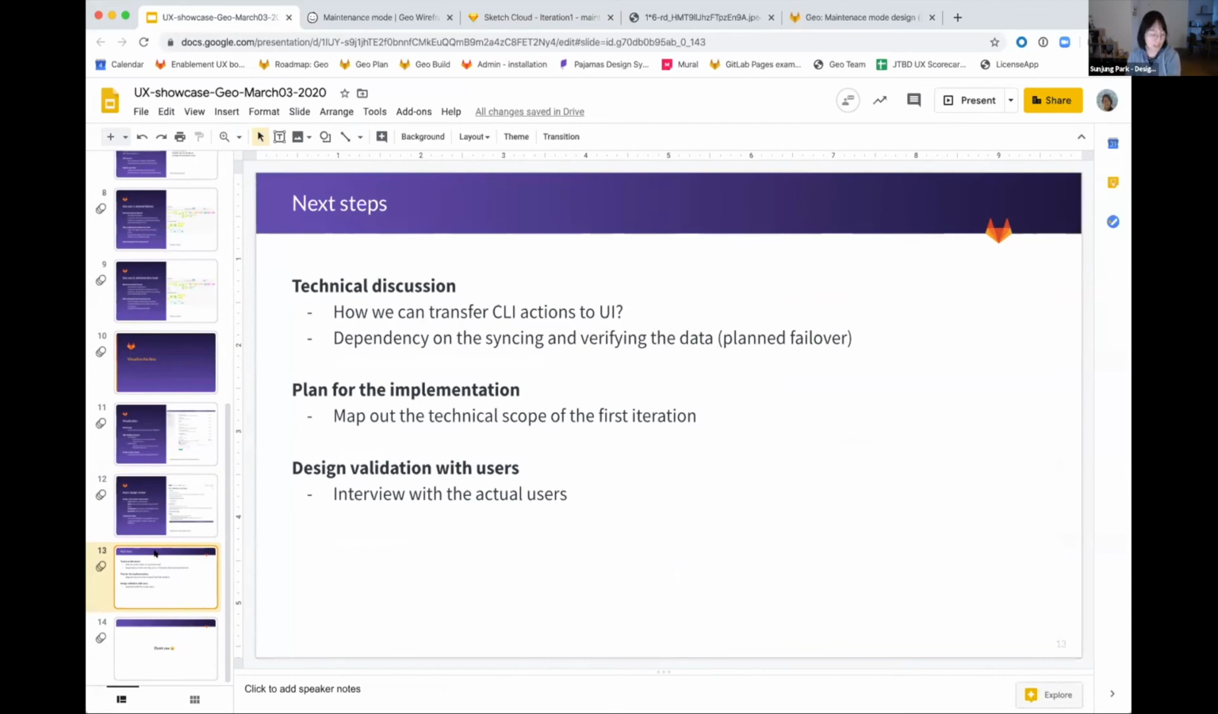Currently it's paused from my side because I'm still waiting for the work in progress on the technical discussion, like how we can transfer this command line interaction to the UI, because this includes some sudo commands, which might be dangerous. So I think we need to think more. And there could also be some dependency on verification of data for the planned failover case. If this discussion is almost done, then we're ready to plan the actual implementation. So we can start mapping out the technical scope for the very first iteration.